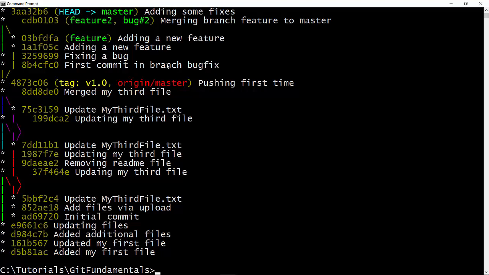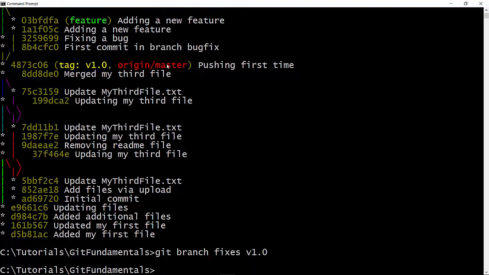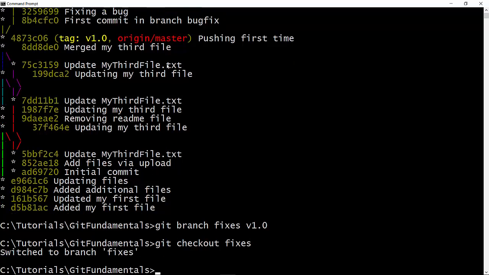So let's create another branch on the tag v1.0. The command for that is git branch. I'm going to give the name fixes to the new branch, and I want to create it on the tag v1.0. So it is created. Let's check out that. And now we have switched to the branch fixes.